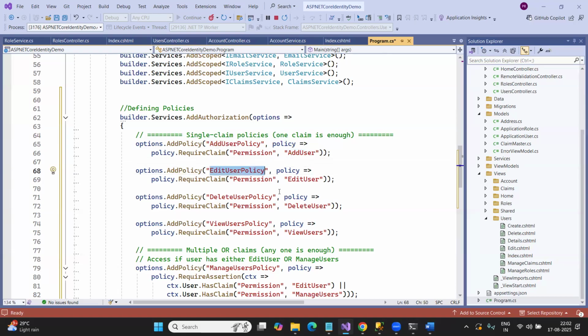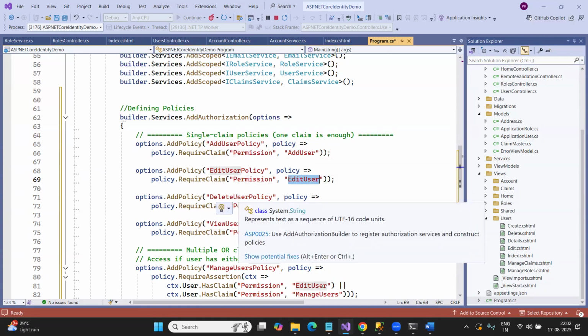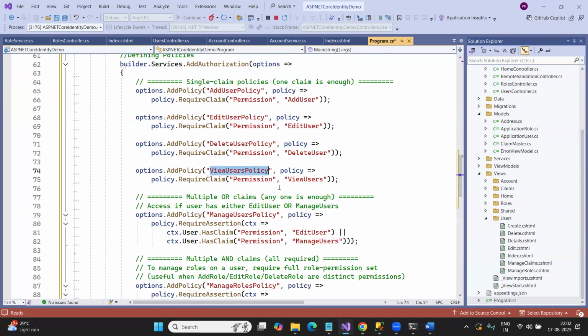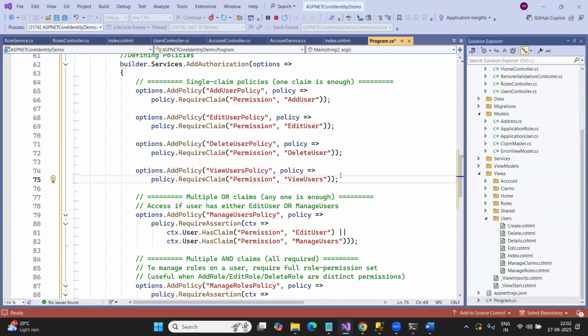Similarly, I have created another policy called EditUserPolicy. And for this policy, what is my requirement? The requirement is that the user must have one claim, and that claim is edit user. Similarly, this is my delete user policy. The user must have the permission delete user. And this is view user policy. The user must have the claim view user. So in this case, you can say this is the single claim policy. Single claim policy means each policy is associated with exactly one claim.